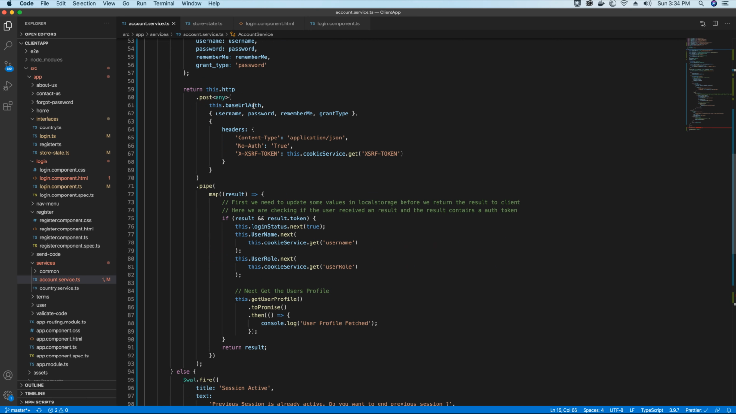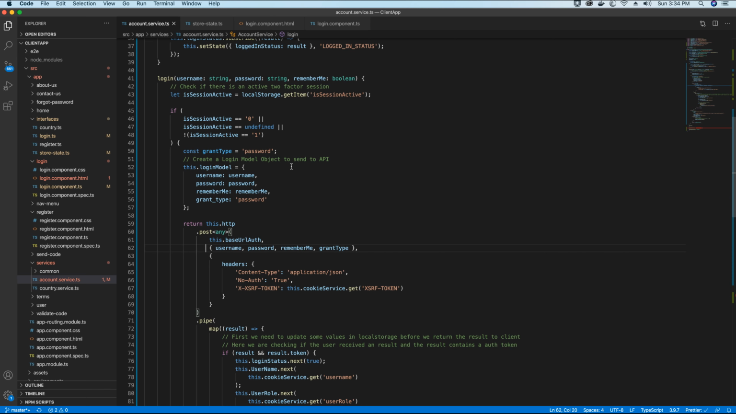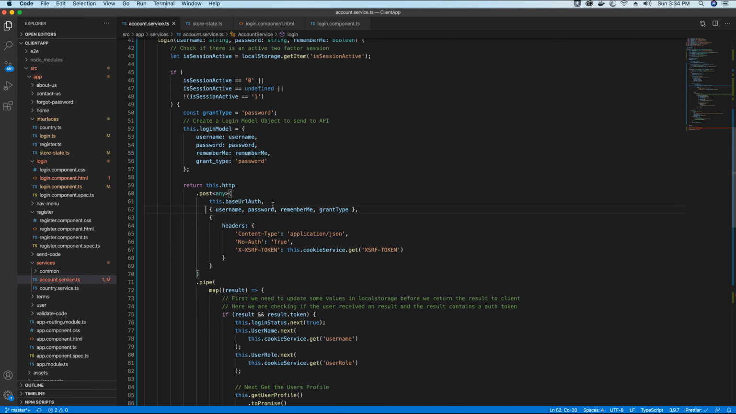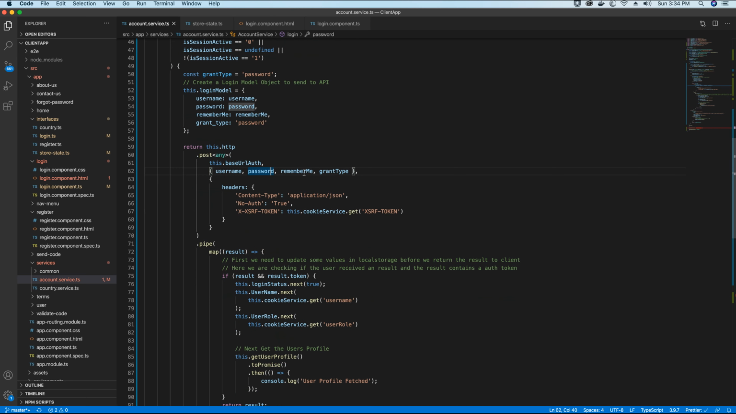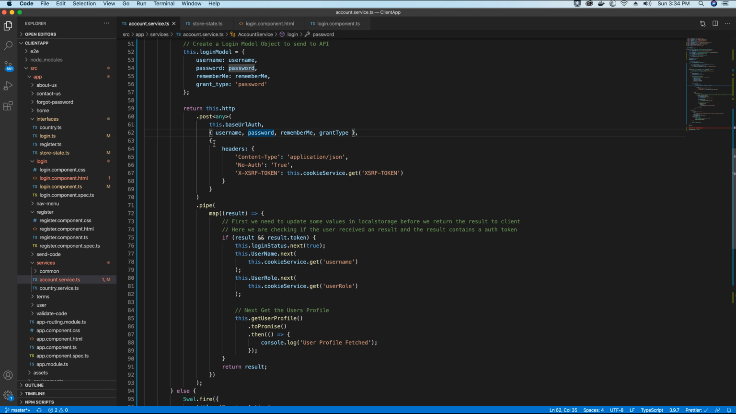Once we have passed the value over here, next we will pass the objects that we want to pass. In this particular case, it is the username, password, the remember me flag, and the grant type. You can pass the entire object or you can pass the values individually. The next thing that I have done over here is added the headers.